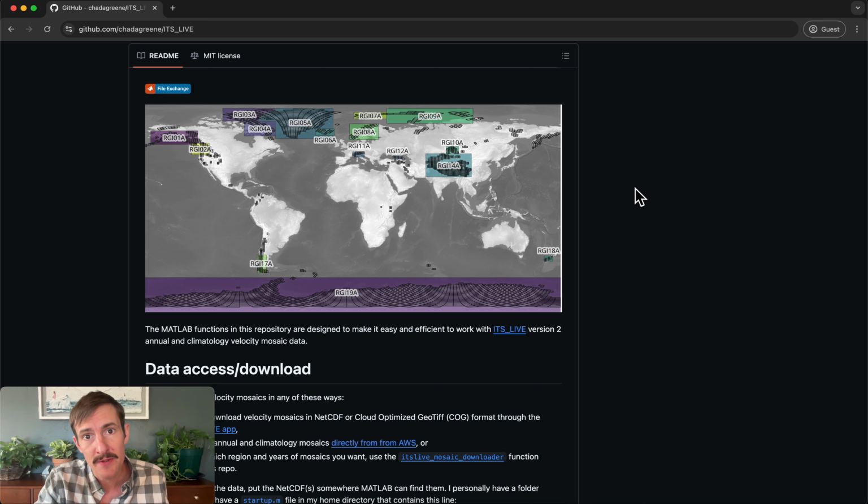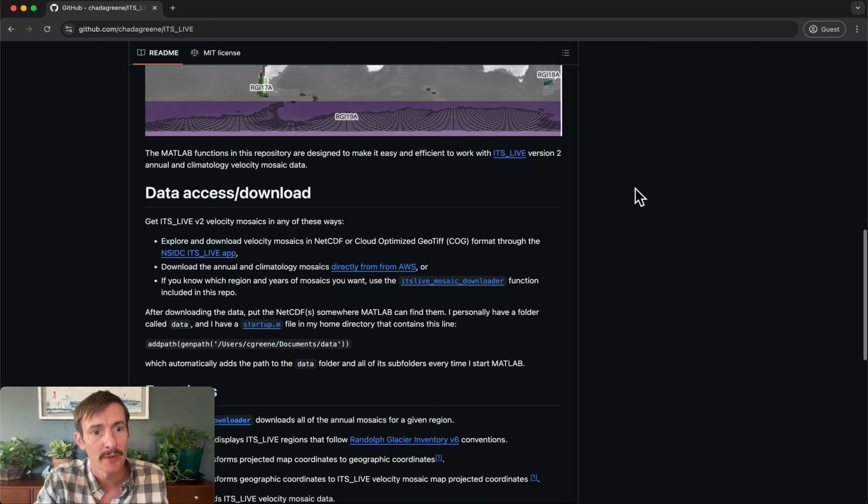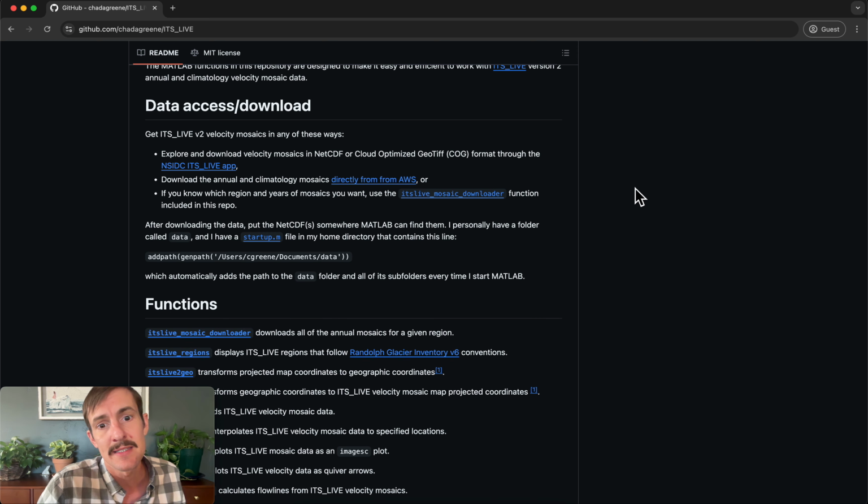So the very first thing to do is to look for this repository and then get the code onto your computer. There are a number of different ways to do that depending on how you interact with GitHub. I'll trust that you can get the repo onto your local machine and put it somewhere that MATLAB can find it. So for that, sometimes I use a startup.m file, which tells MATLAB to look in a certain path for code. I do that for my code, I do it for my data, and if you're unfamiliar with it, click on this link to the startup.m, which explains it on the MathWorks website.